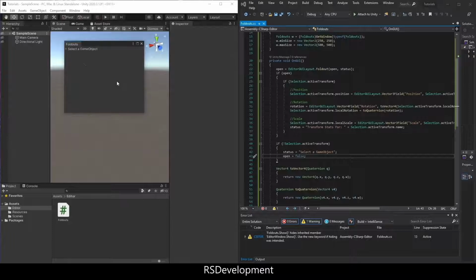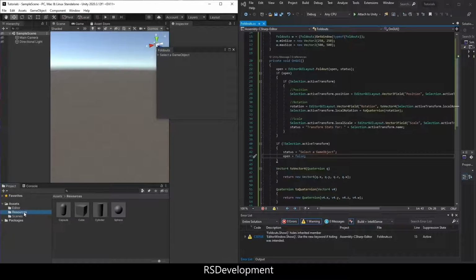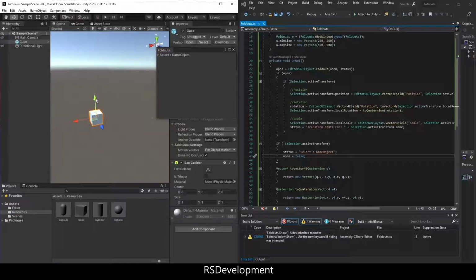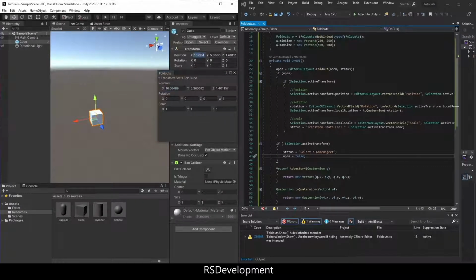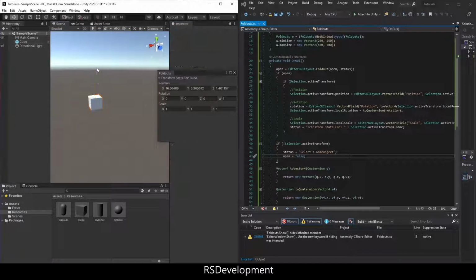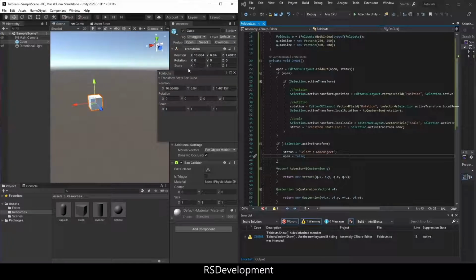We'll save that. And you see we have "Select a game object". It won't open if I click on it, but if we go over to my resources folder, I have a cube. Now selecting that cube will allow us to open up the foldout, and you'll notice that the position, rotation, and scale are equivalent values to the regular inspector that's built into Unity. Now the rotation is actually converted, so you won't get the same exact number value as you see in the inspector when I change this, but it is the converted version. And that's it.